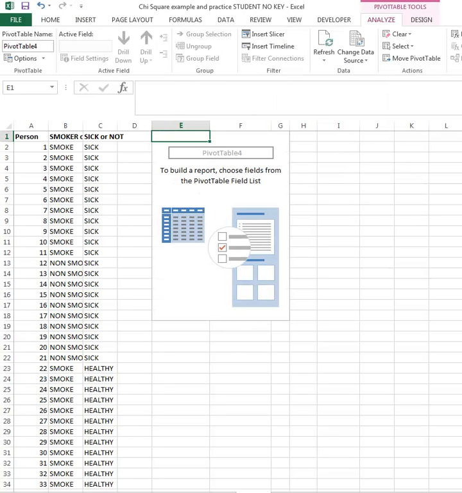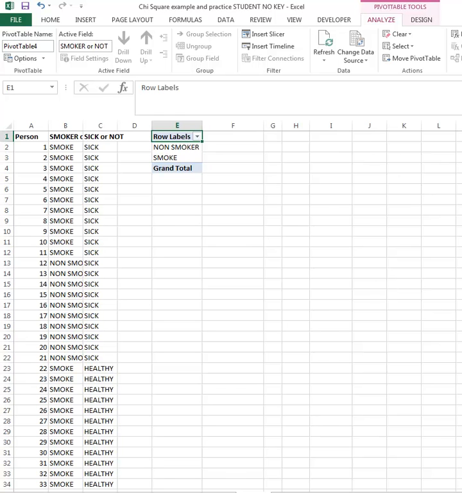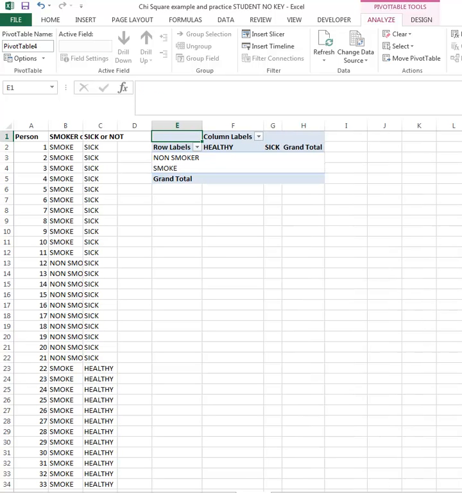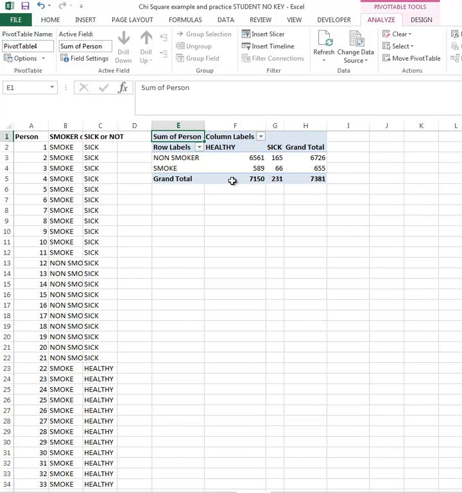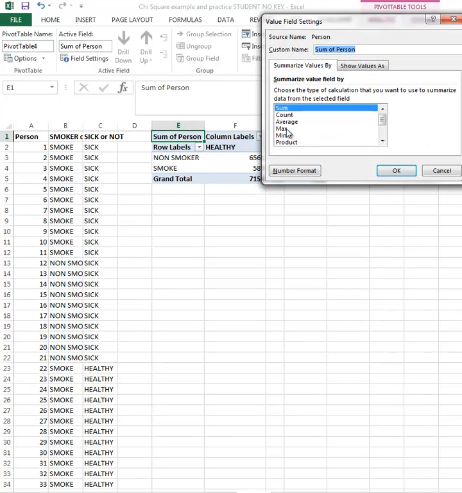From here, I can drag the values I want into each spot. So I'm going to put smoker or not smoker in my row, and sick or not in my columns, and then I'll put person down in the values. And so what Excel will do, it will count how many people. This should be count of, so I'm going to left click on that, do value field settings, and do count.